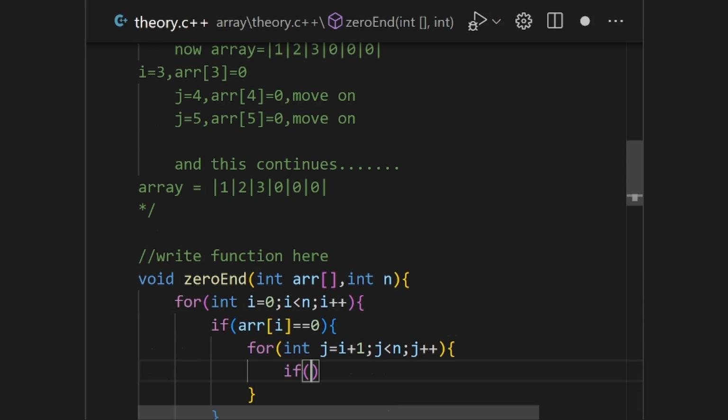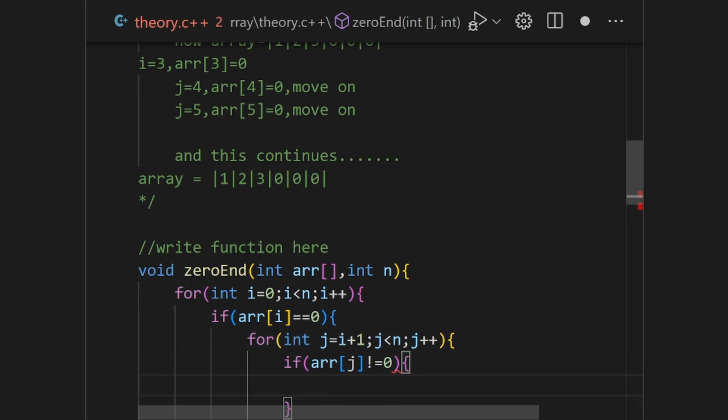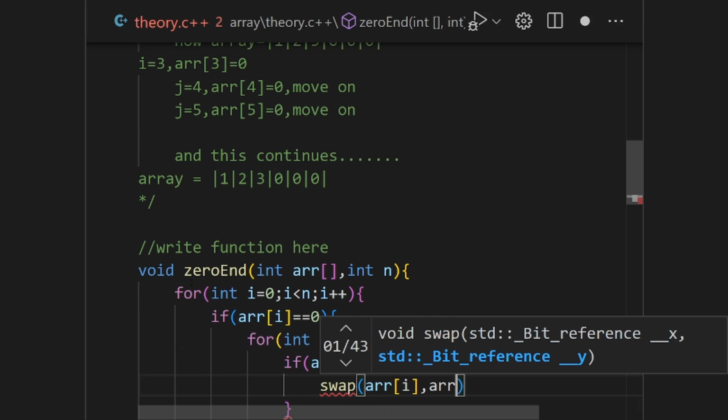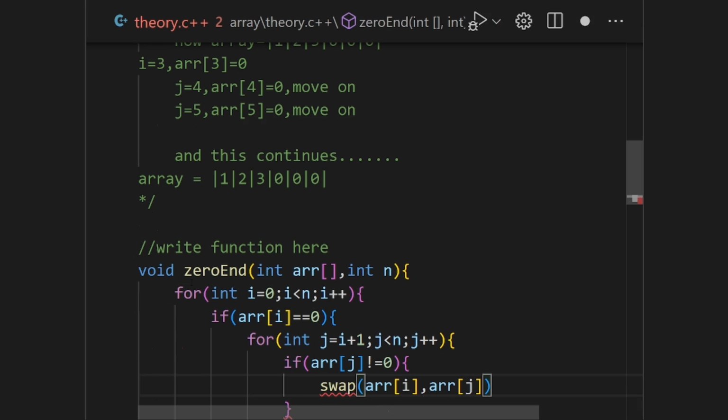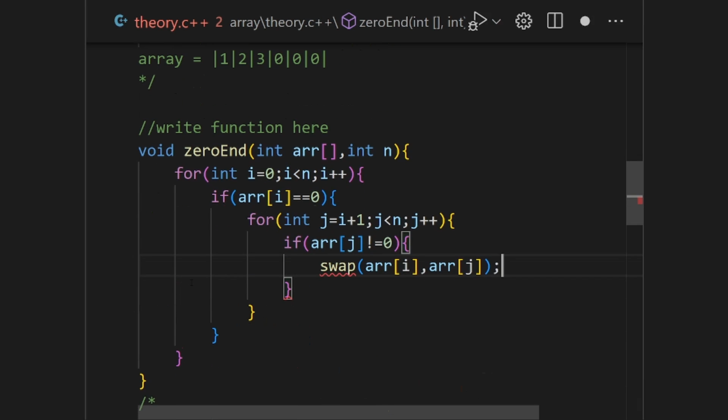And again, while iteratively going through the jth loop, we have to check that array of j is not equal to 0. If these two conditions are satisfied, then we just swap the array of i and the array of j. That's it. This is the code.